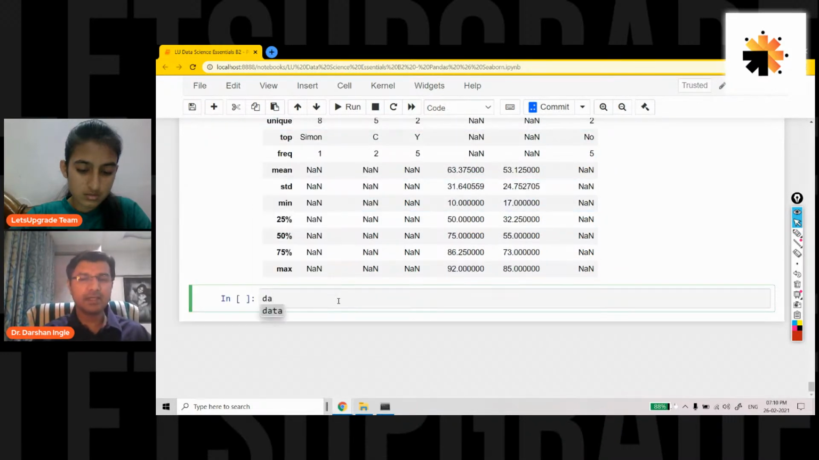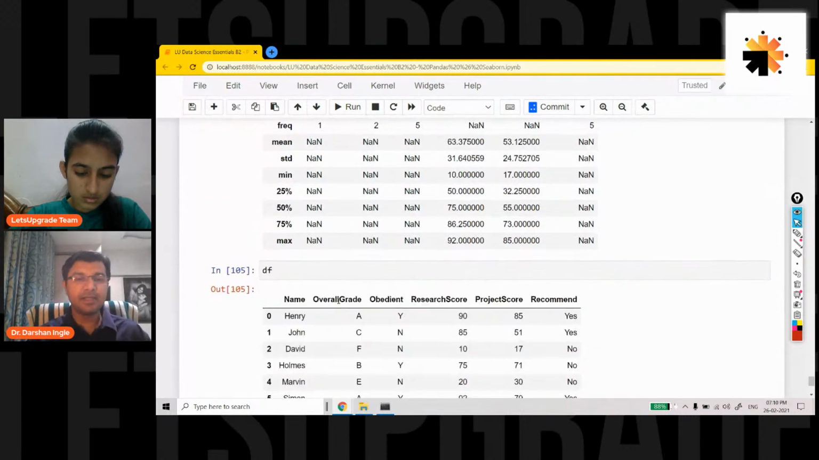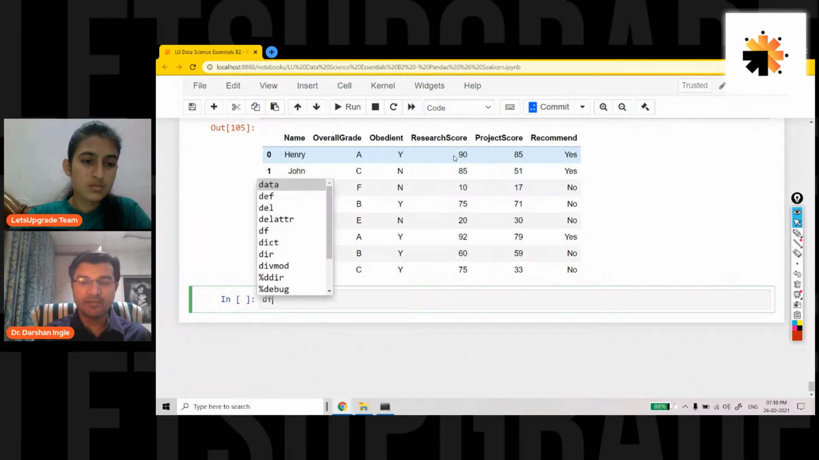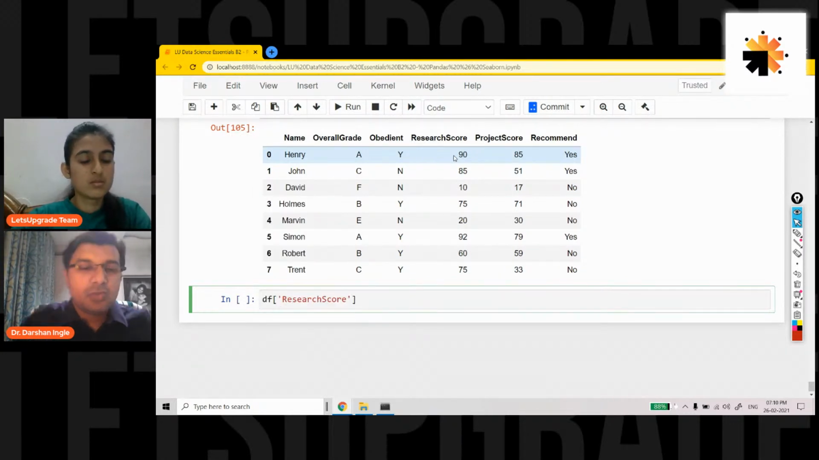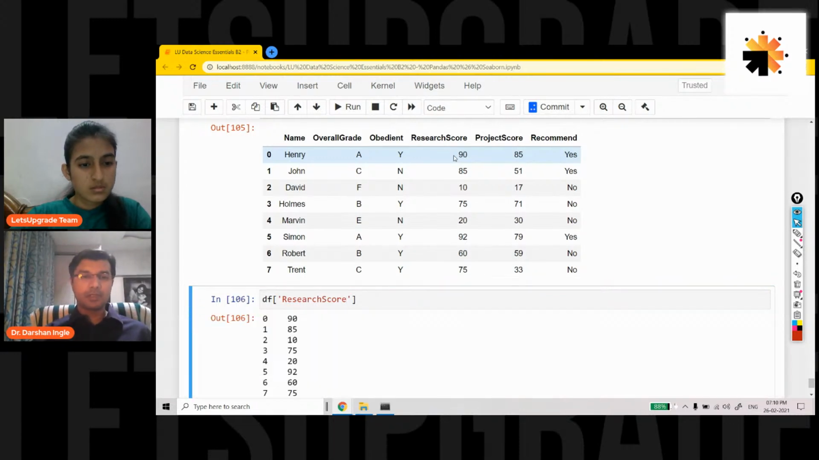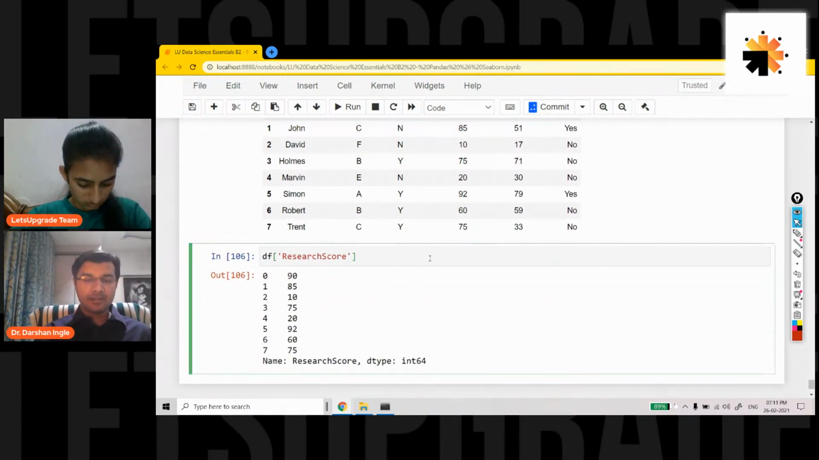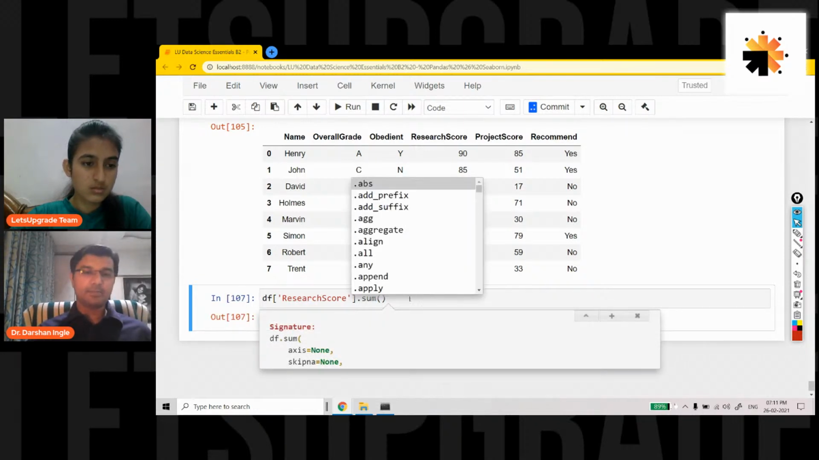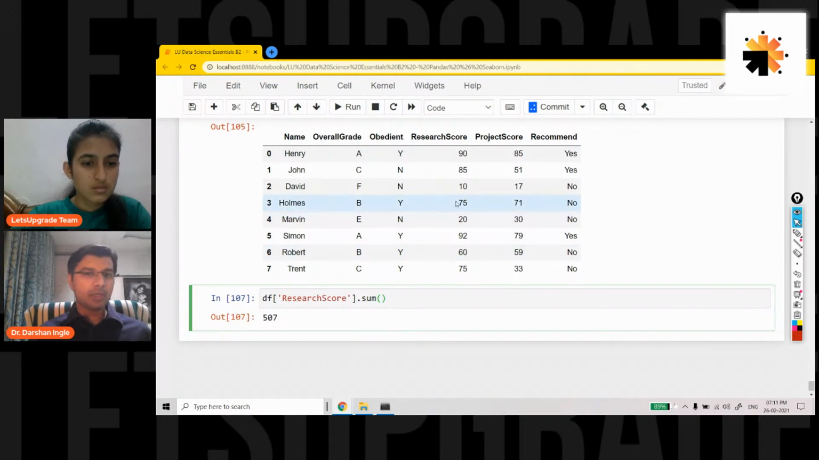Now, that's my DF. If I want to find the sum of a particular column, let's say research score, what is the sum of this column? So first of all, let me find the research score column. That is my research score column, perfect. And I say dot sum. The moment you say that, I get the sum of this. If you are not convinced, you can try adding all the values in this column. This is the sum that we get.